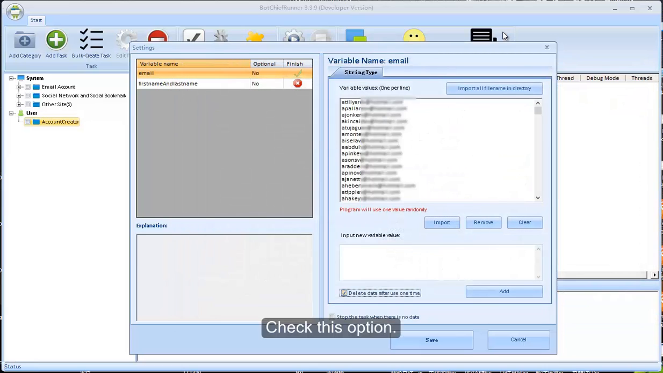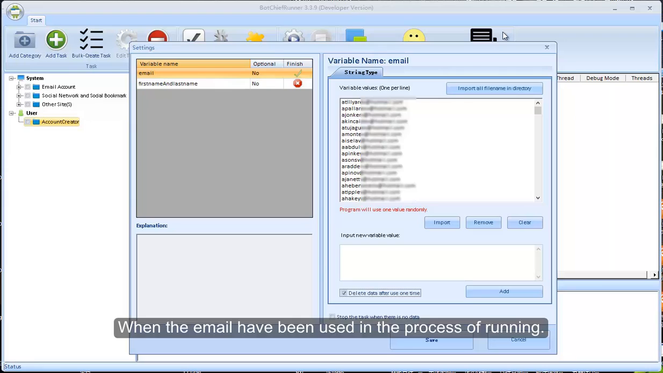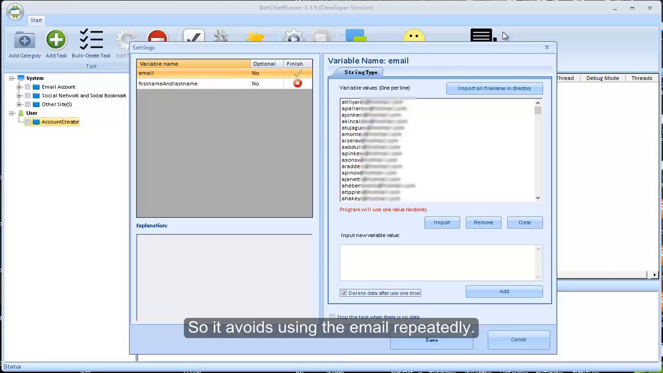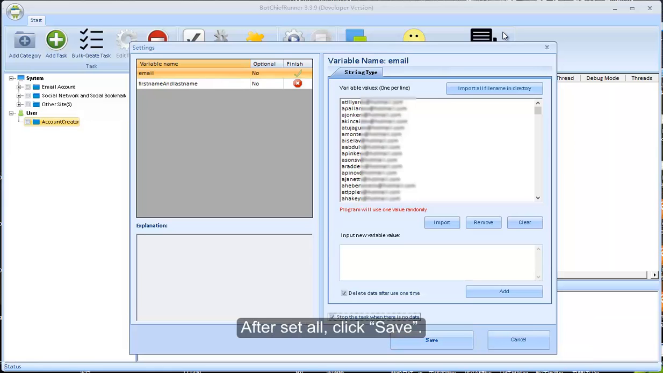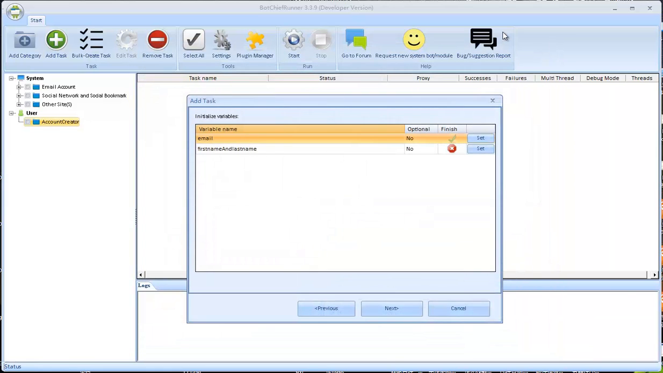Check this option. When the email have been used in the process of running, it will be deleted from the email list automatically. So it avoids using the email repeatedly. When we check this option, if the program has checked that there is no data in the email list, it will stop automatically. After set all, click Save.